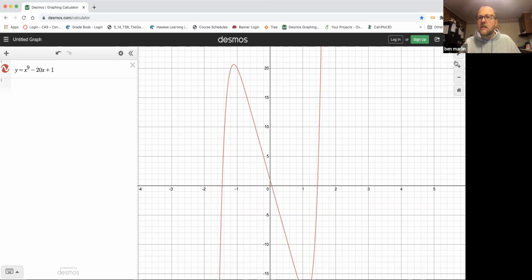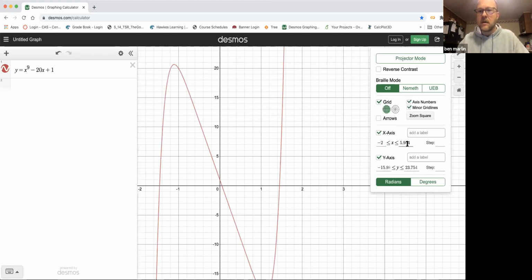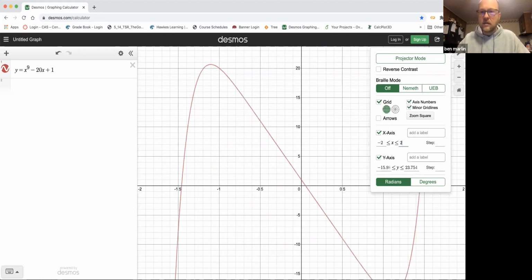Once you get in there a little bit, you can see a little better that maybe we could have gone down to -2 to 2, and that gets you a little bit more detail.